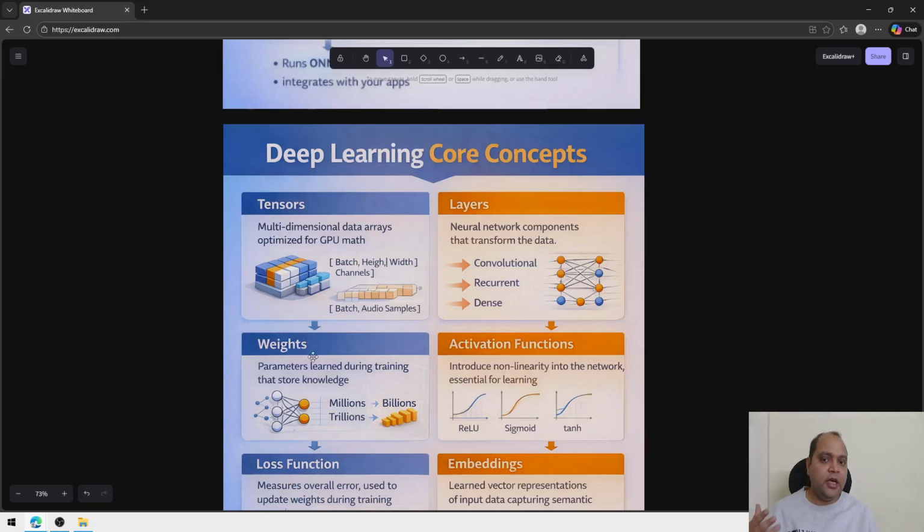In deep learning we have tensors. What are tensors? Tensors are multi-dimensional data arrays which are optimized for GPUs, with a high number of batches. That's the tensors, basically. It's not an array, it's not a matrix, it's high-dimensional data.